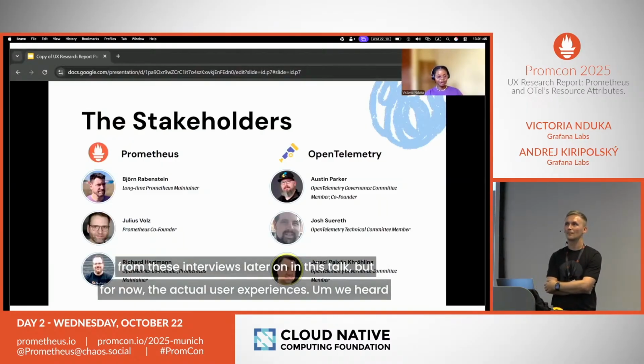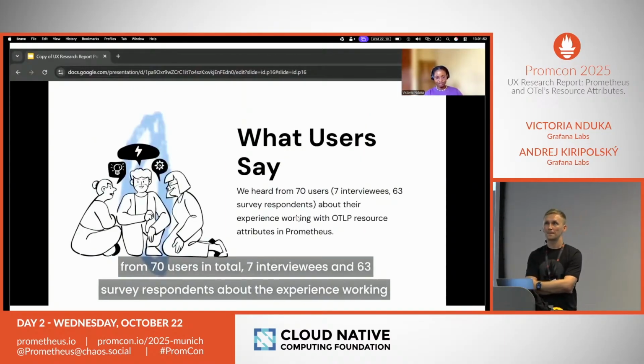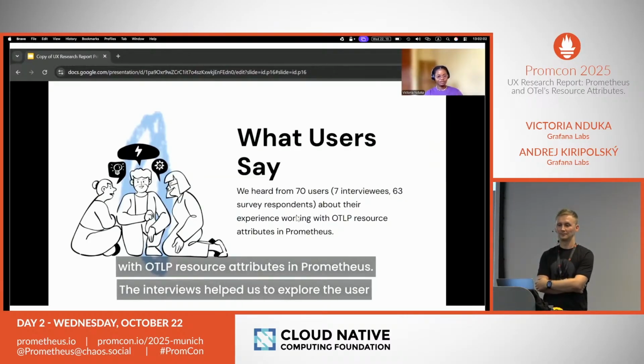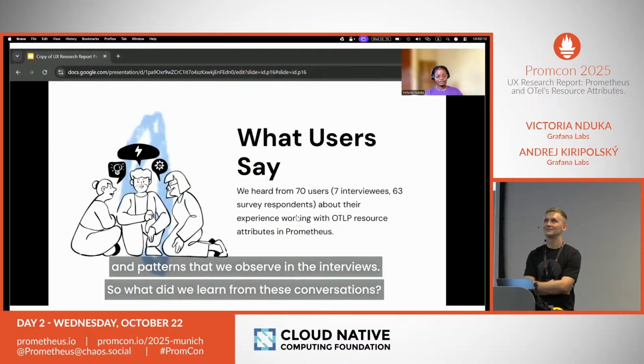But for now, the actual user experiences. We heard from 70 users in total, 7 interviewees and 63 survey respondents, about their experience working with OTel resource attributes in Prometheus. The interviews helped us to explore the user experiences and perspectives in detail, and the survey allowed us to identify some of the trends and patterns that we observed in the interviews.